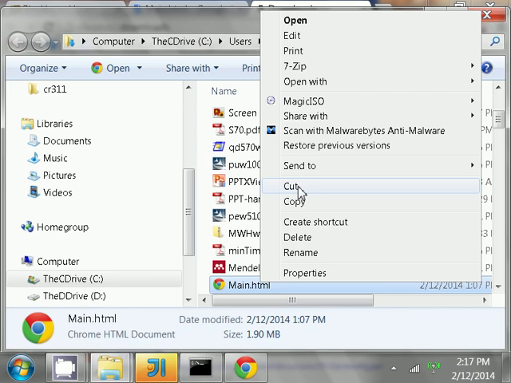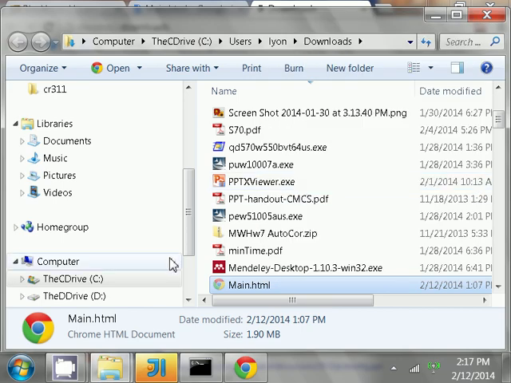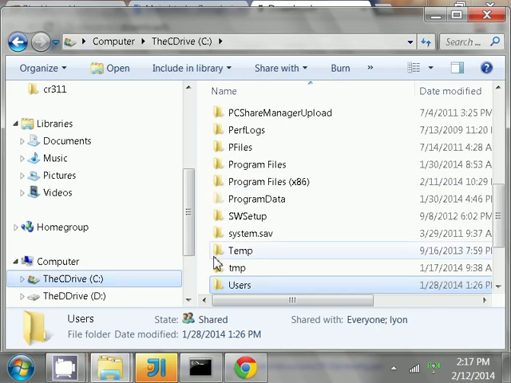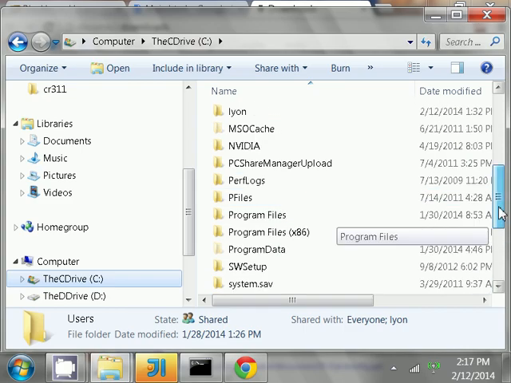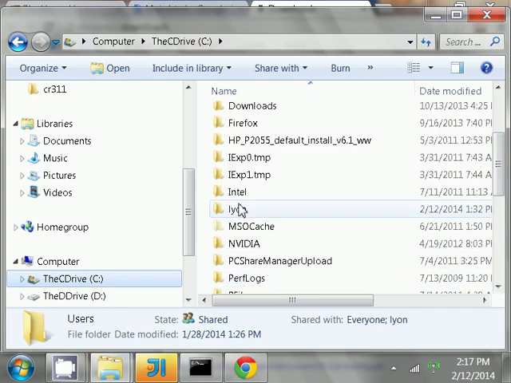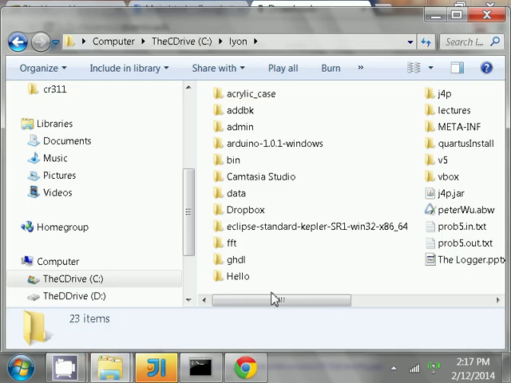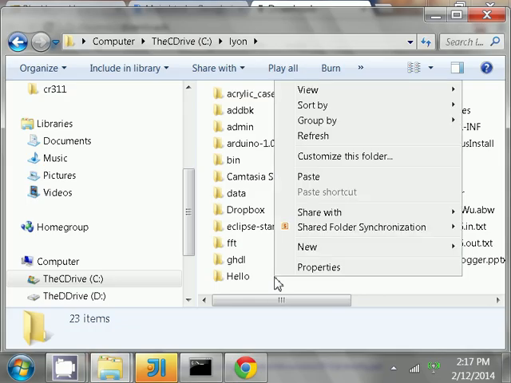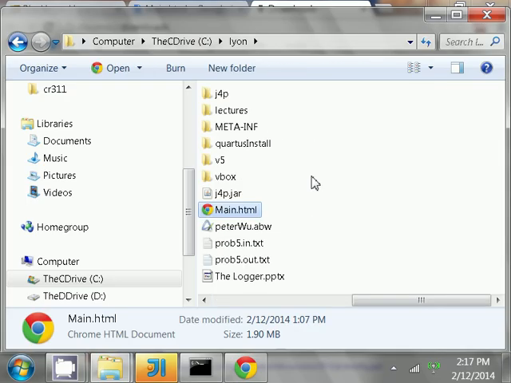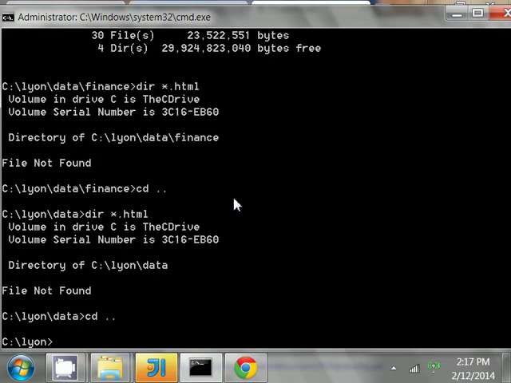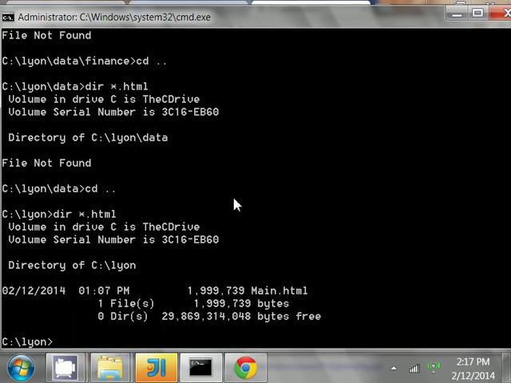Now I should be able to cut it and put it into the C drive under Lion so I can find it. And paste. dir star.html. And there it is. Type main.html and pipe it into more.